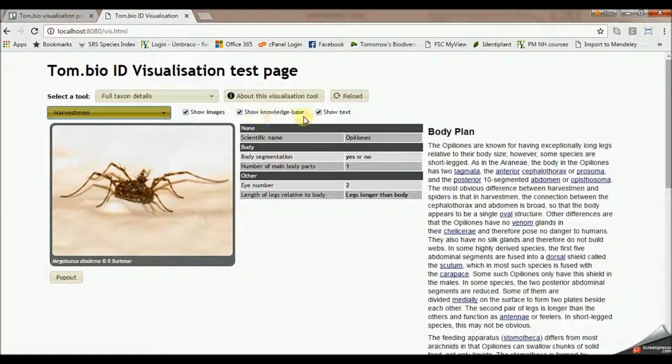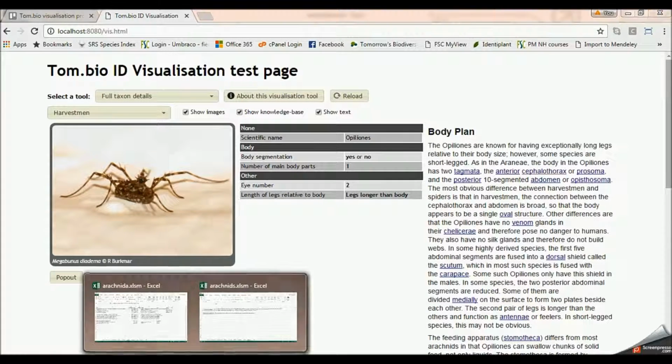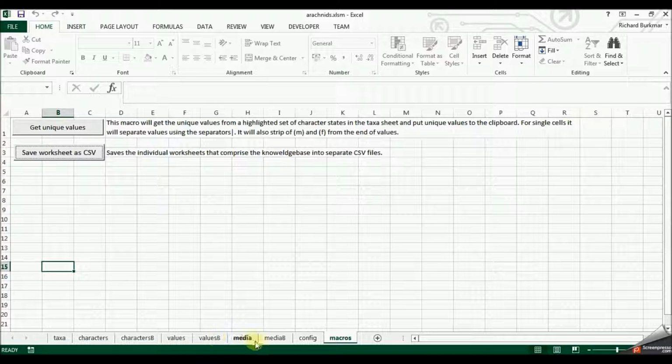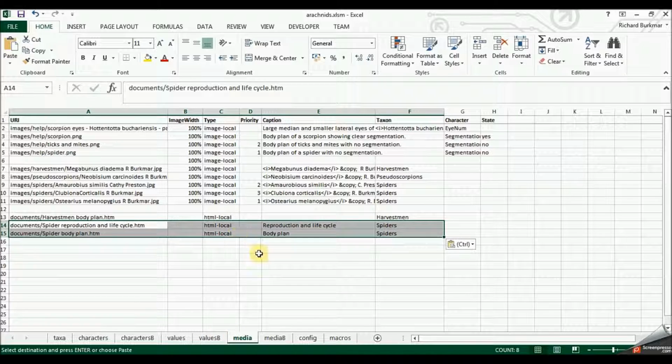Okay, so with this visualization you can take off individual elements. So I could take off the knowledge base values and just show the text and the pictures. So let's see that happening now by adding some more stuff for spiders. I'm going to save time, do what I did before by copying some stuff I've already done earlier. So those are my spider documents.